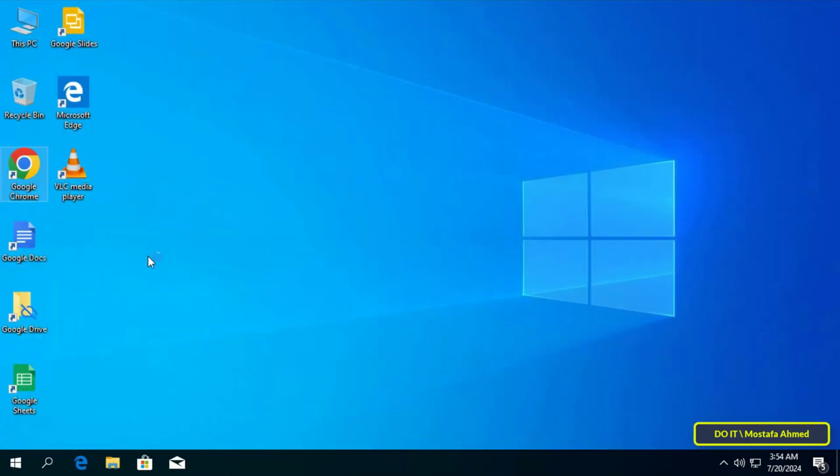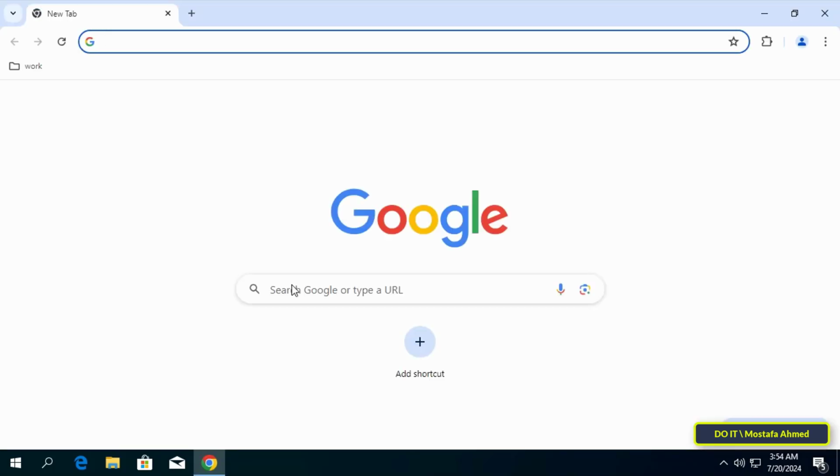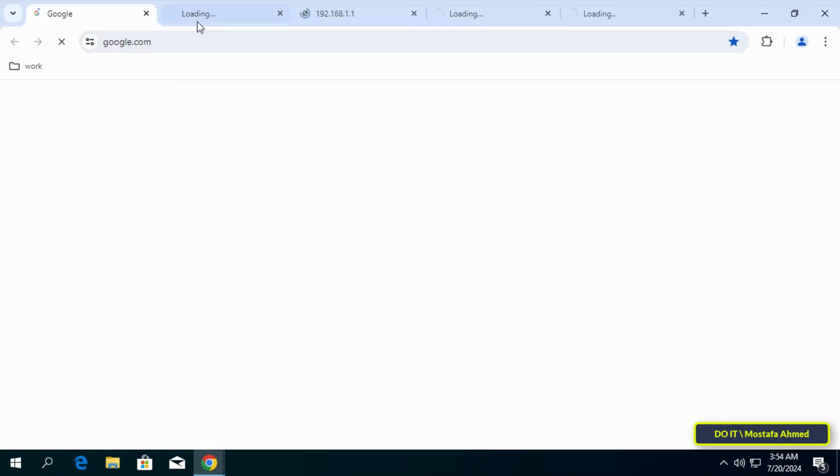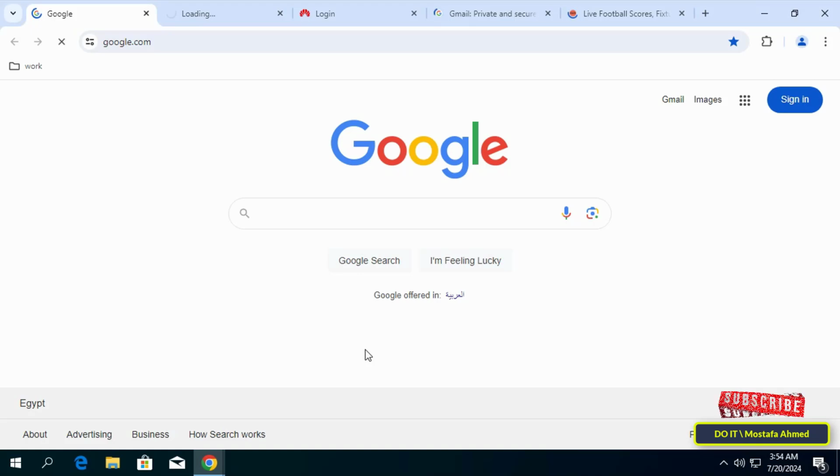When you close the browser for any reason, and when you open it again, and want to open the saved tabs at once, right-click on the folder in the bookmarks bar and click Open All. The browser will immediately open all the tabs saved in the bookmark you created. You can now create more than one folder with a set of tabs you prefer.